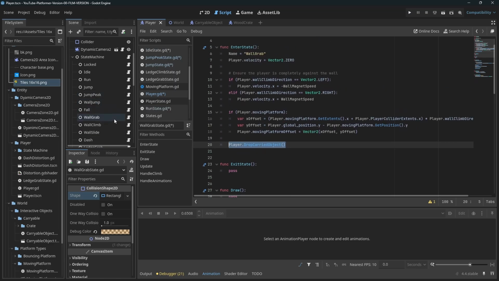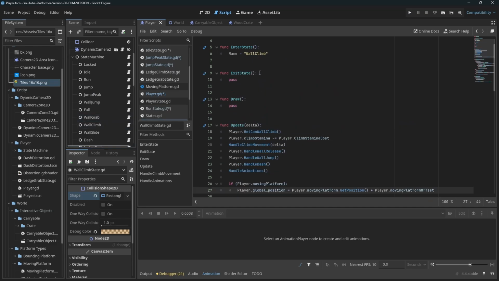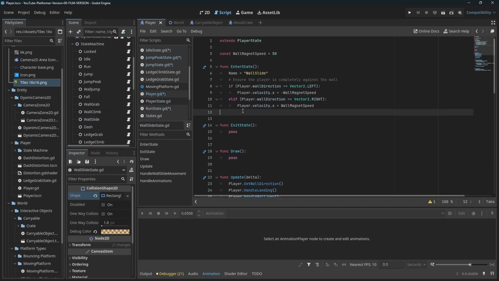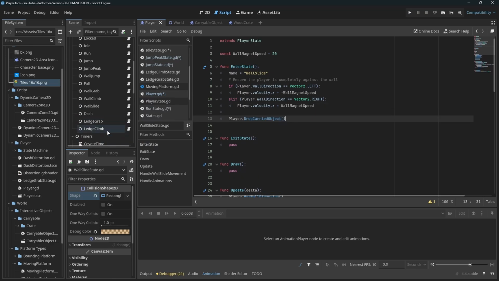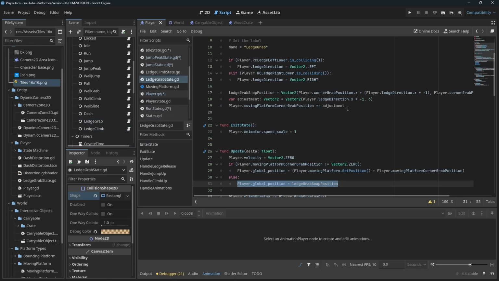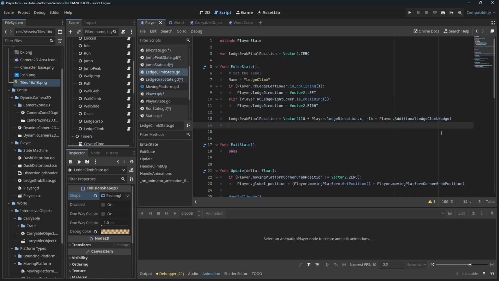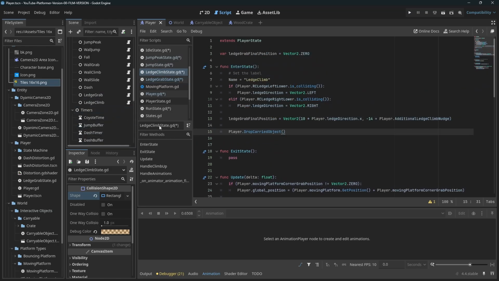So wall jump, we can use it. Wall grab, we can't. Wall climb, we can't. So enter state, drop the object. Wall slide, we can't. Ledge grab, we can't. And ledge climb, we can't grab. So we have to drop the objects. Okay. That should be most things to get everything working. I'm sure something's broken, which we'll figure out as soon as we run it.